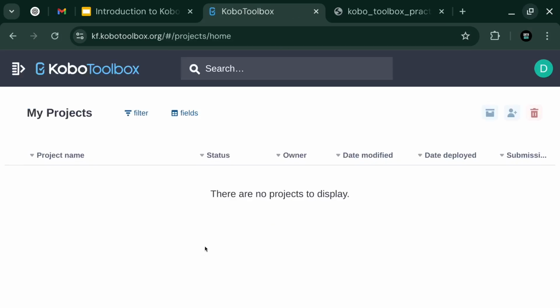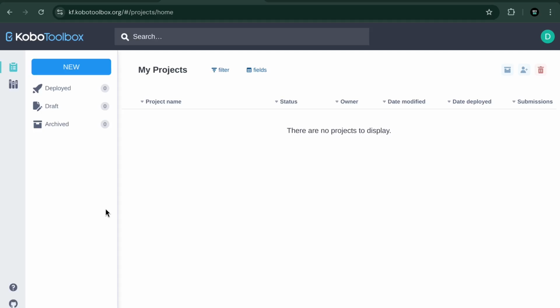So when you click login, you'll be taken to this page. This page is where all the projects that we've been working on will be listed. And as you can see, so far we don't have any projects running. So no worries, we shall just get started and create a new project. We can see this big button that says new. Okay, let's just click on that.